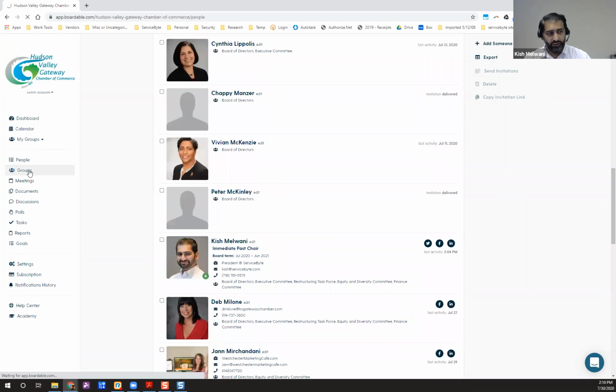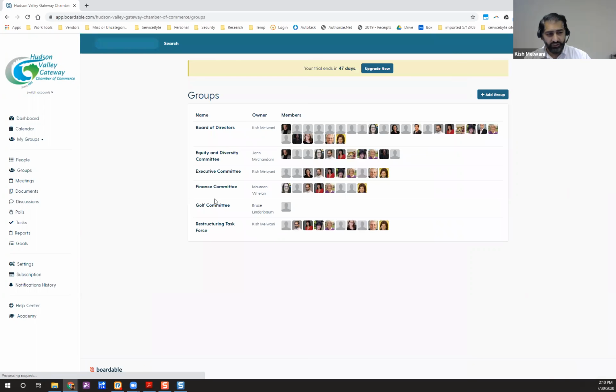Groups on the left-hand side shows you all the groups that exist. There are definitely going to be more as we continue on with our training. We're going to be creating some additional groups after actually this meeting. And it'll be a great way to see who belongs to what group and to be able to communicate with them. It's great. I'm not going to go into some of the advanced things because I myself don't know them well yet.